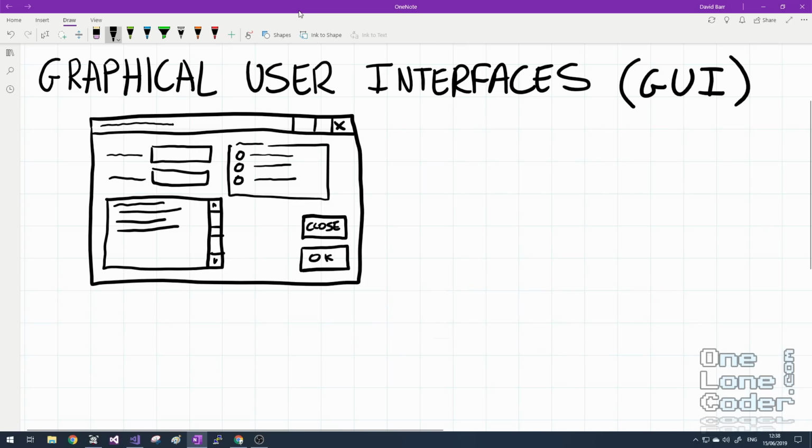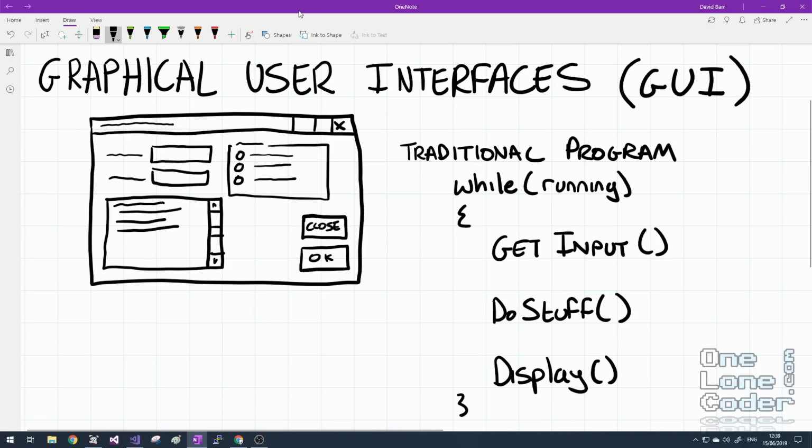I think before we get stuck into any code, it's important to understand the general structure of how a graphical user interface works. In all of my videos to date, I've taken the traditional program model, where we have a while loop, and fundamentally in that loop, we get the input from the user, we do some stuff, and then we update what the display displays. And this approach is called polling, where every iteration of the loop, we sample some input to see if anything has changed state, and if anything has changed state, then we act upon it by doing the appropriate stuff, and we may alter the things that we want to display.